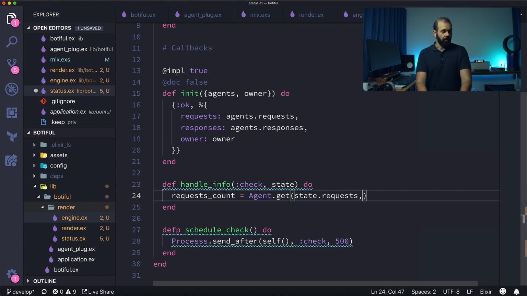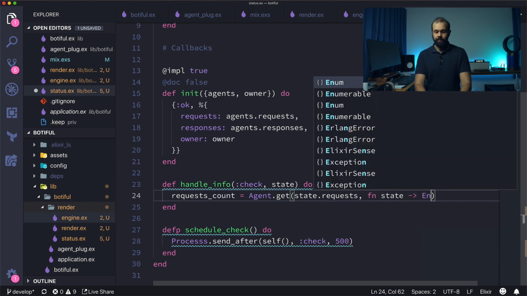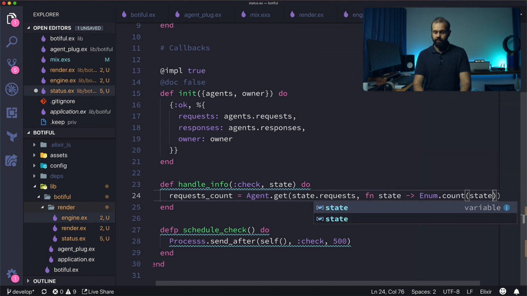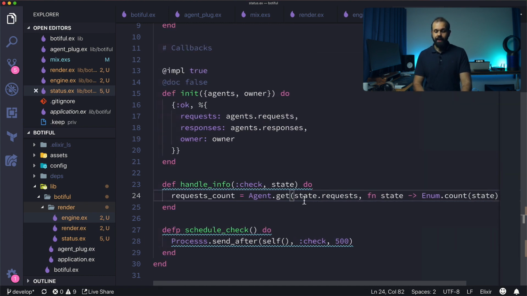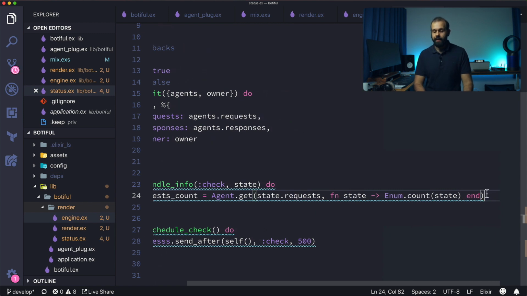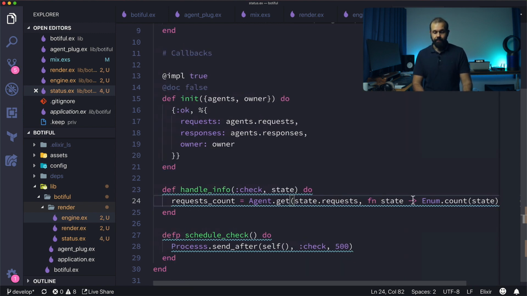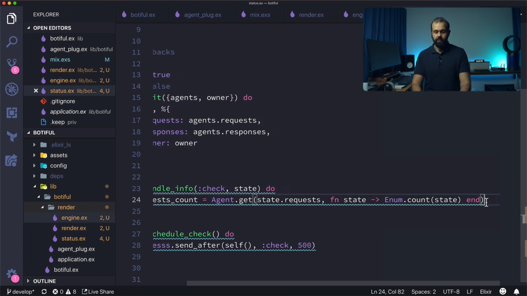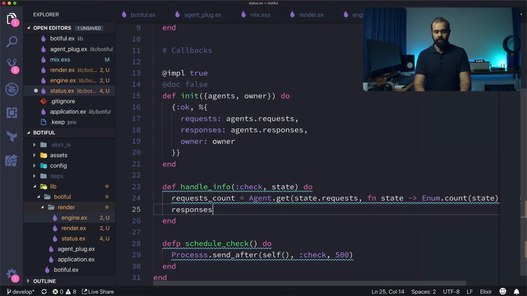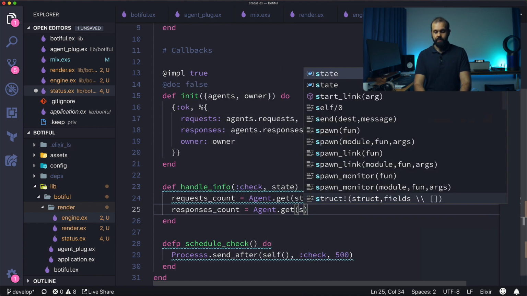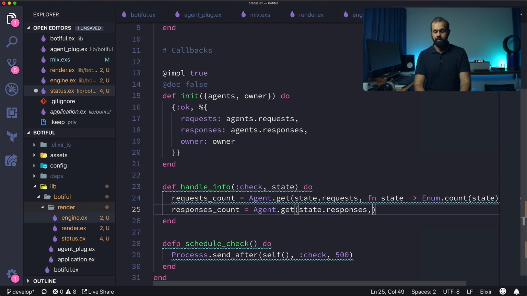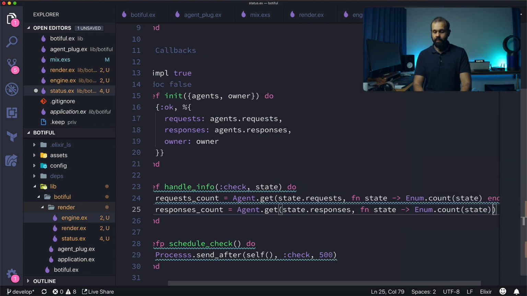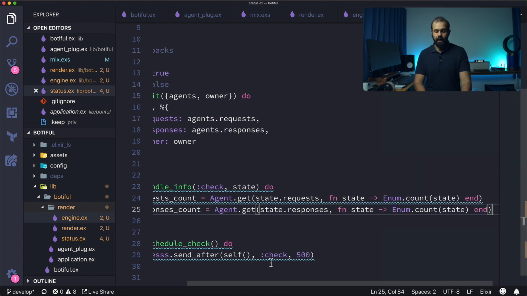And then we're going to do an Enum: fn state, Enum.count state. So on the first one, we're going to get an Enum.count of state. We're going to count the number of requests, and then we need to count the responses: count Agent.get state.responses, fn state, Enum.count state, end. This is pretty ugly, I have to say.